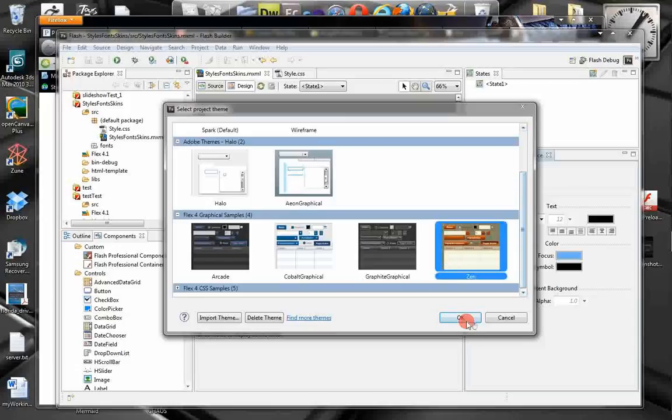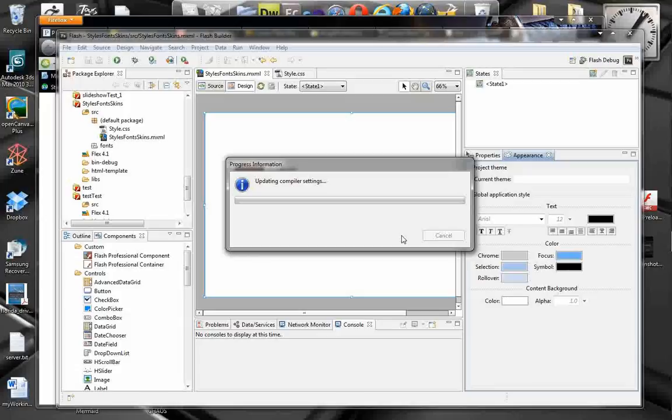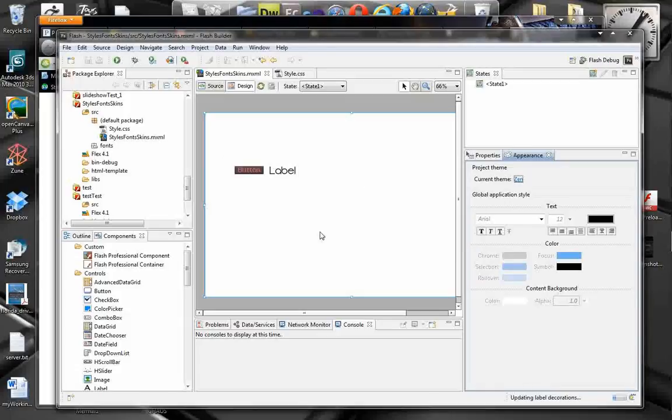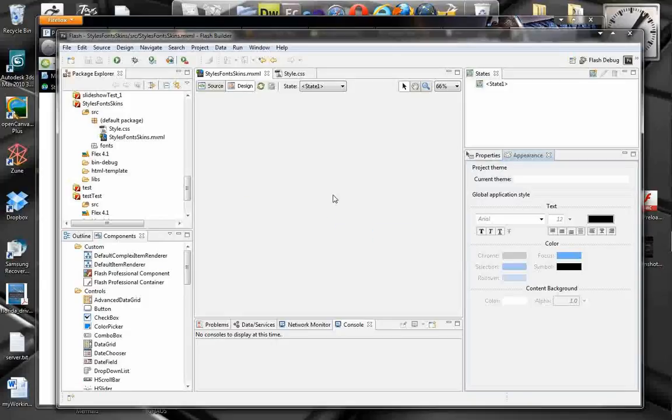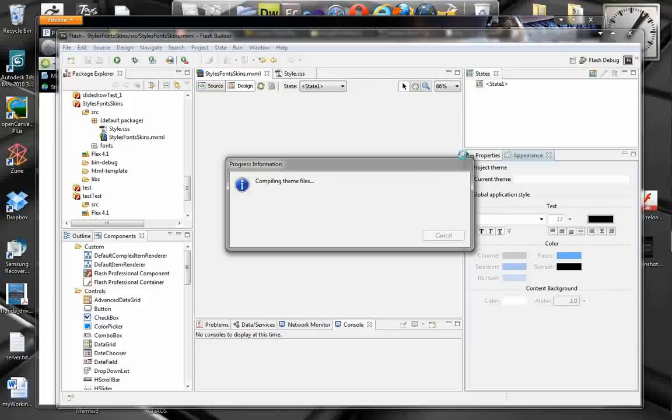then updating compiler settings, because this theme is actually built inside the compiler references. It's applied to the whole application.